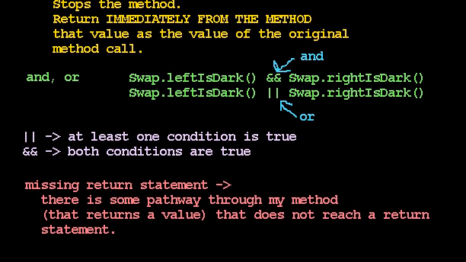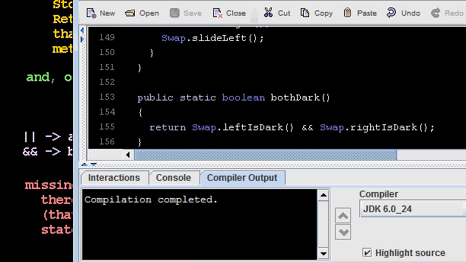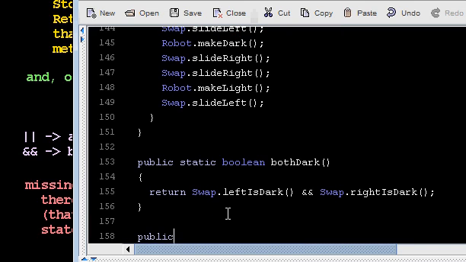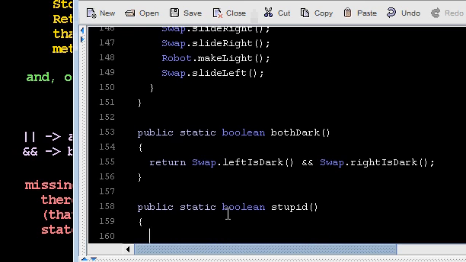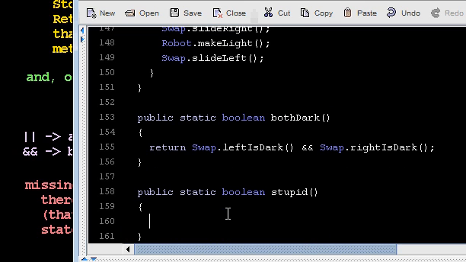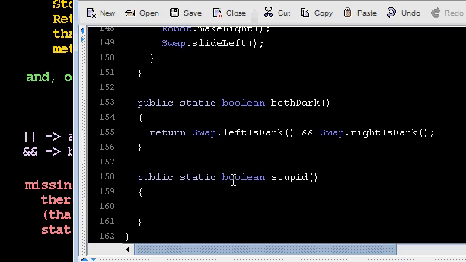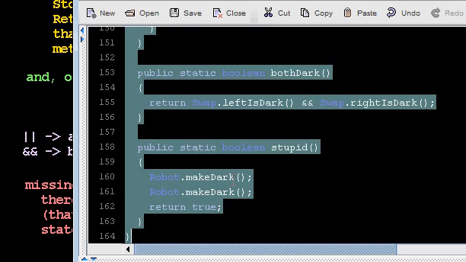The next thing we want to do, oh, I know what we want to do. I'm going to write a really stupid method. In fact, this method is so stupid that I'm going to call it stupid. There we go. Don't try this at home. This method is really stupid. It's going to return a Boolean, and what it's going to do is make the current cell dark, then make the current cell dark again, and then return true.